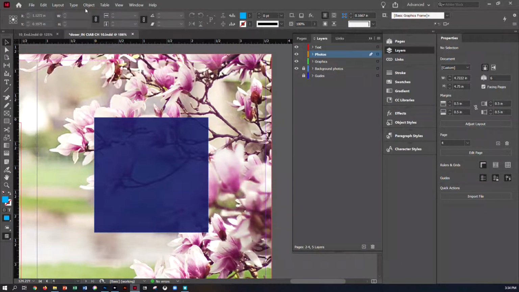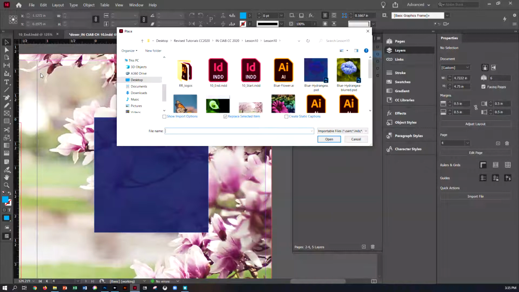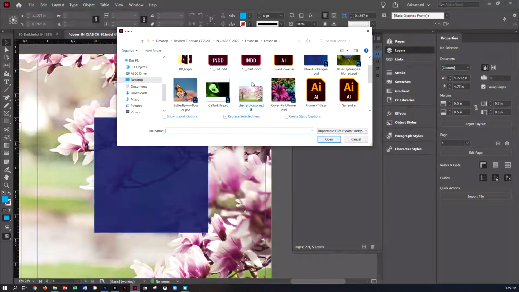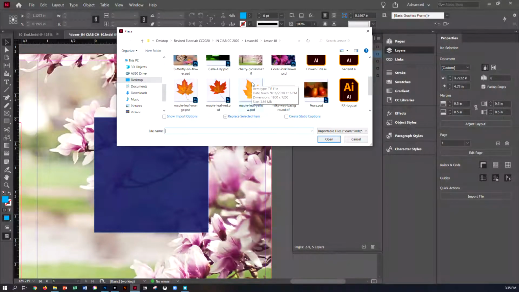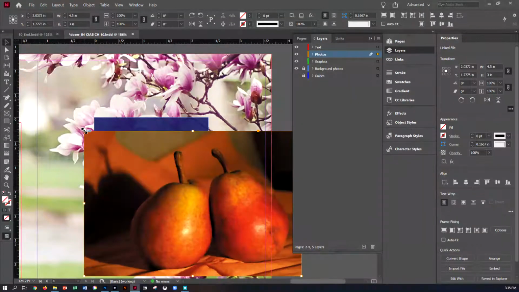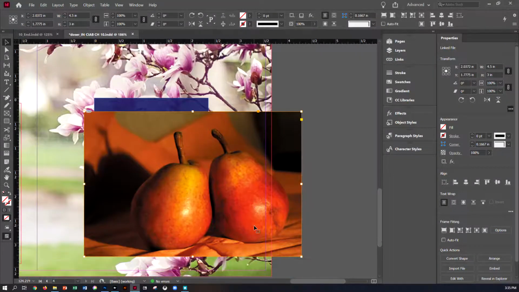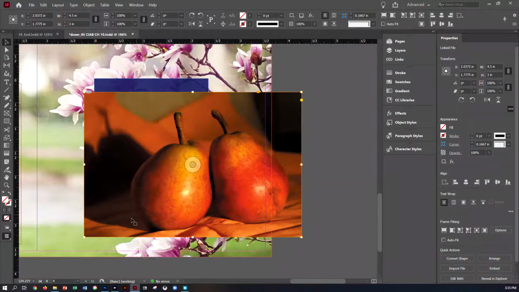And let's go File and Place and go ahead and grab that pairs.psd. So pairs.psd and open. And I'm going to go ahead and kind of just put it right here or so. All right, so those are some pretty ugly pairs. That's okay. I'm going to close my layers panel for now. And let's go ahead and take a peek at what these pairs actually are.